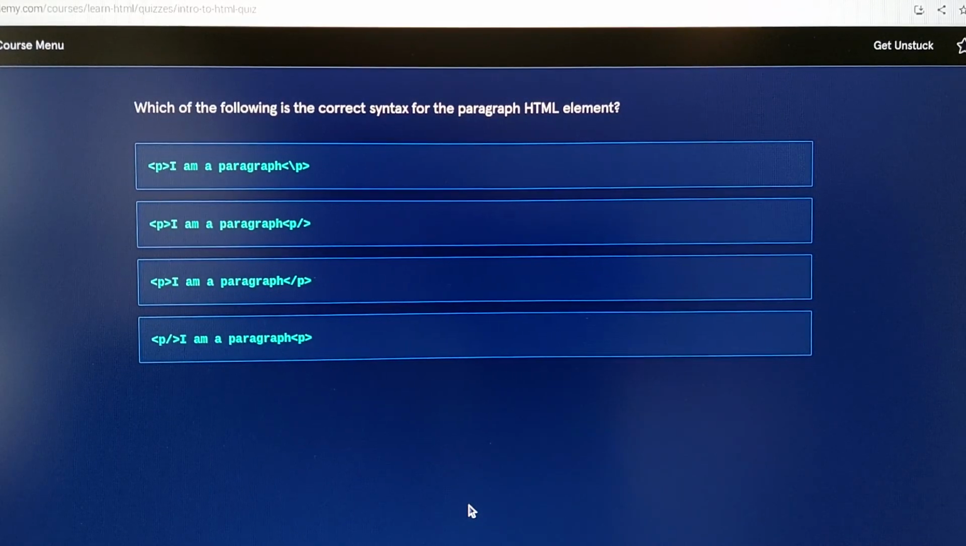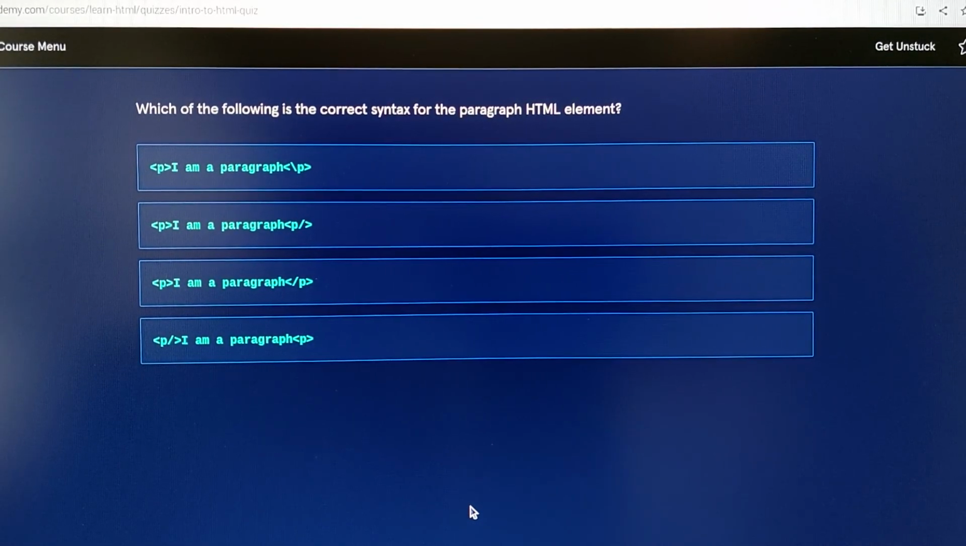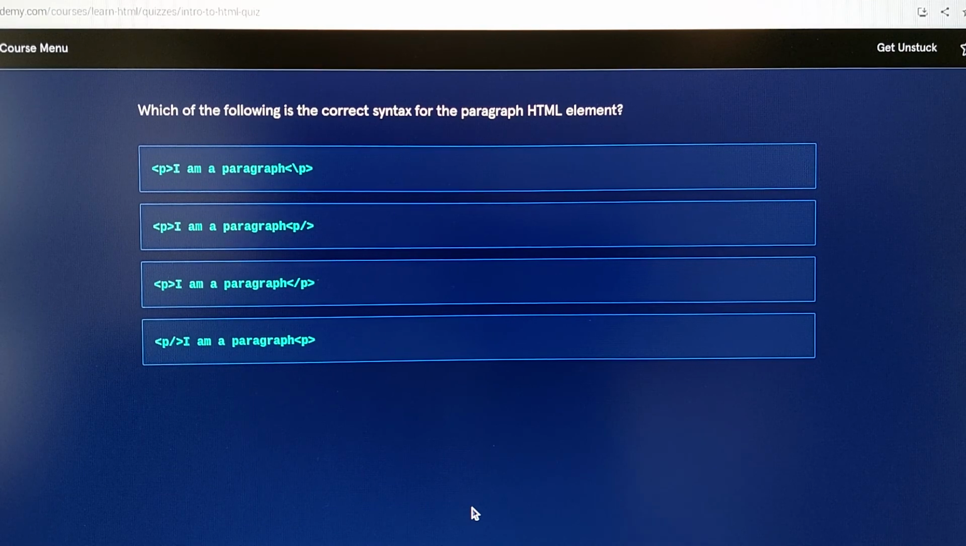This is HTML Basics. We're on the Codecademy website and we're actually doing the first quiz for HTML. Let's begin. Which of the following is the correct syntax for the paragraph HTML element?